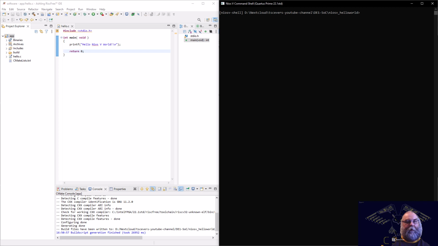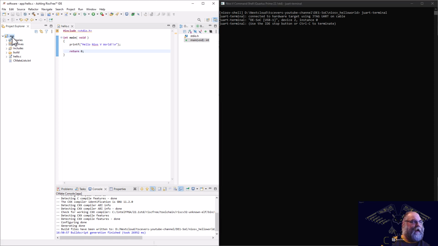So, in order to see the output from the JTAG UART, we have to run another program in our Nios V command shell called juart-terminal. So we'll go ahead and run that. You can see it started up, and now we're ready to run our Hello World application.